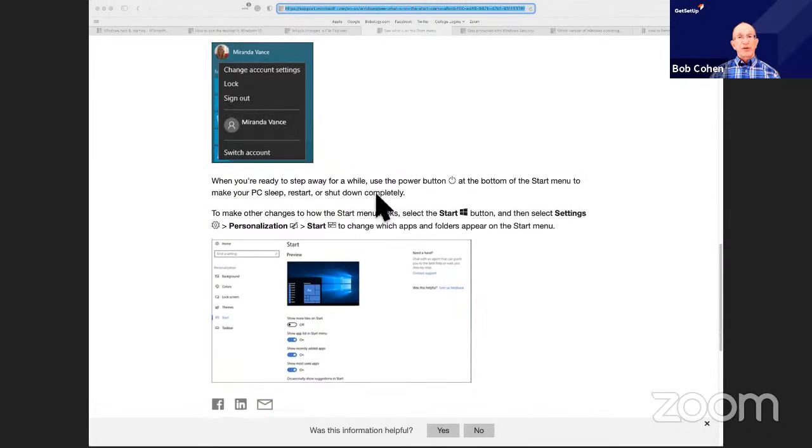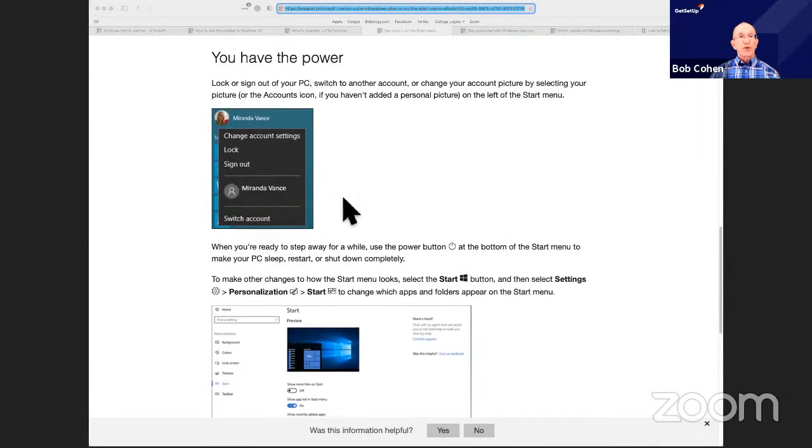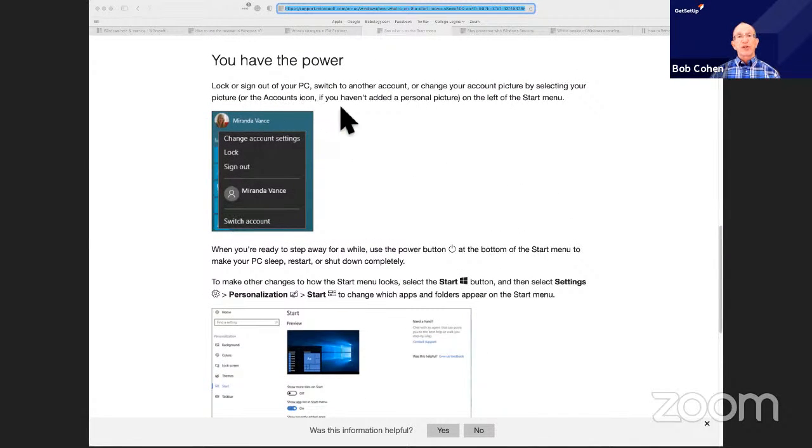Now, you can personalize the start menu. Your computer will normally go to sleep on its own, but if you want to, you can put your computer to sleep by clicking on the power button, and you can select sleep, restart, or shut down.